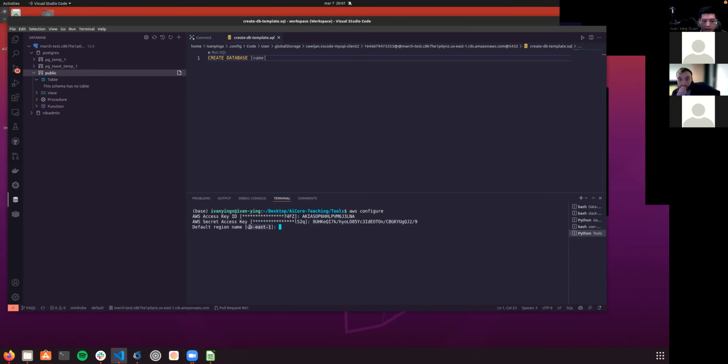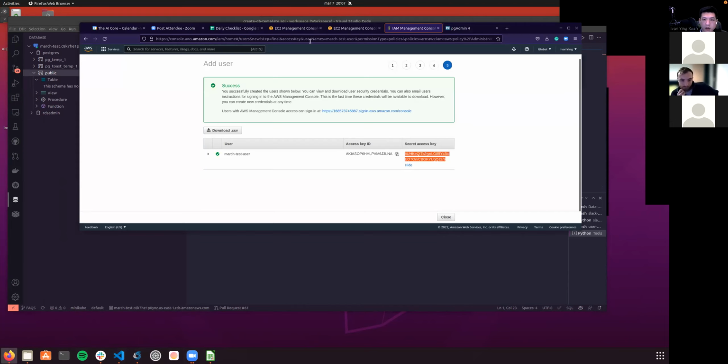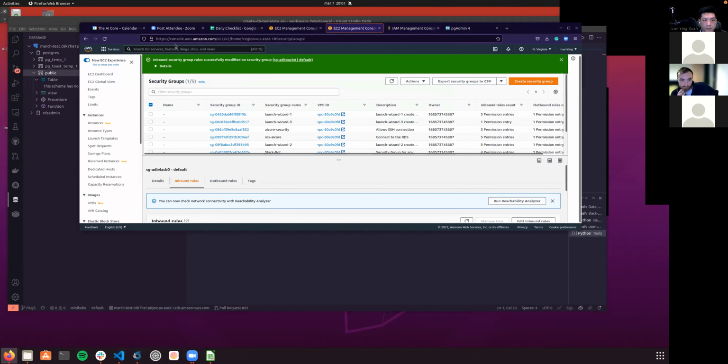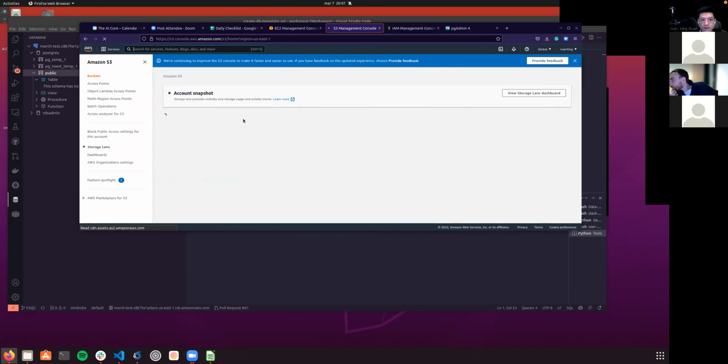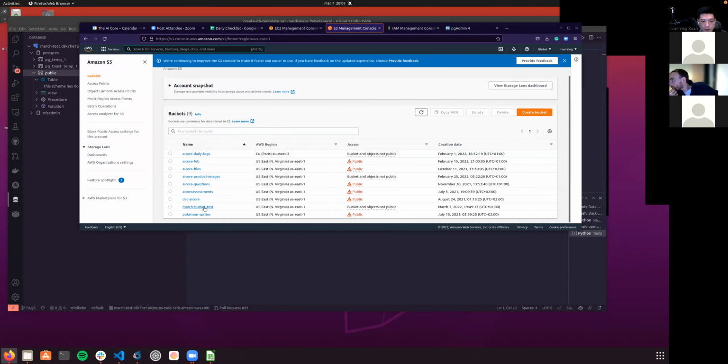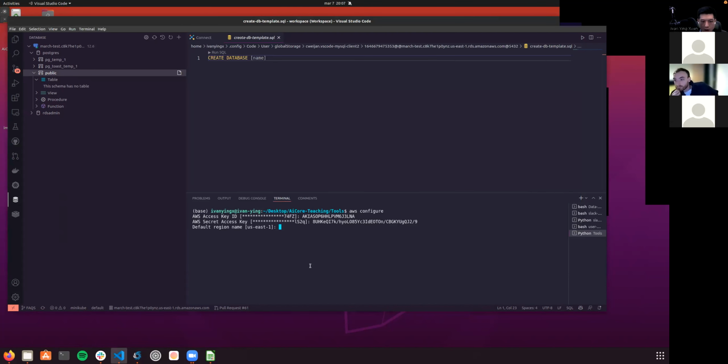Now, remember that we set a region for the bucket. I think it was US East 1, but let me check that just in case. So S3, the bucket test, US East 1. So yeah, that's the one that I already have. You can leave the output format blank or you can write JSON. That's up to you. It's not going to affect what we want to do now. Okay, that's it. We are ready to use the S3 bucket.